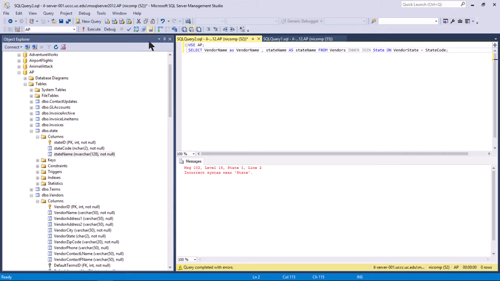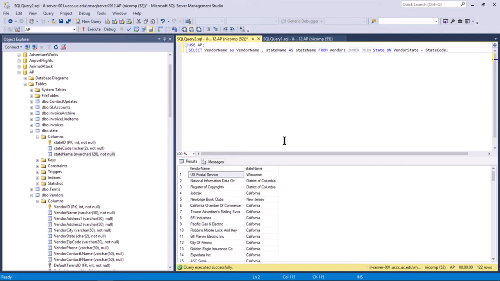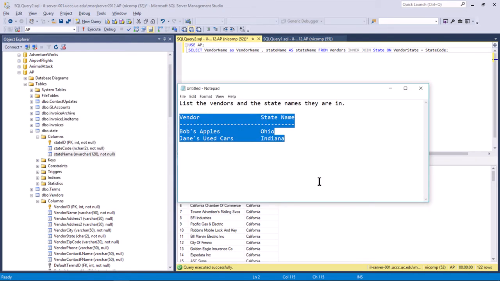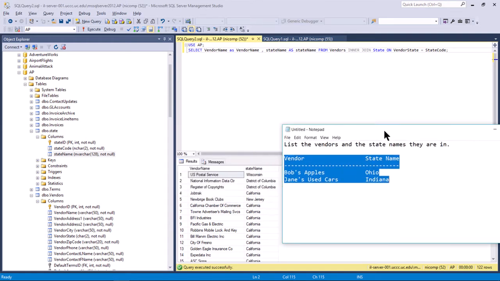Let's give that a try. Click execute, and we get what appears to be a correct result set. We have vendor names, and we have the states in which those vendors are found according to their address. So this appears to be a reasonable response to this request: list the vendors and the state names they are in. There are still some questions though.